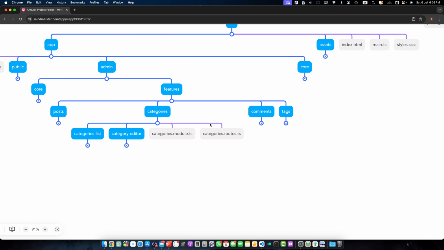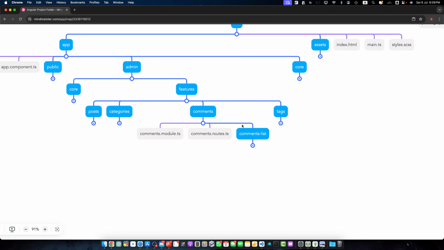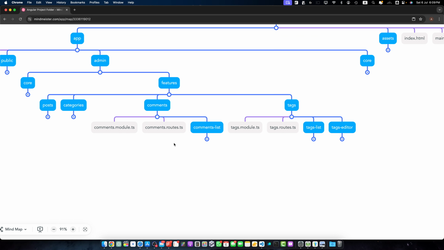Same thing is for the categories. We have category list component, category editor. We have the routes that would be responsible to loading the components based on the routes that we will define within this file. We have the categories.modules.ts. Same for the comments. Same for the tags list. Same for the tags folder.